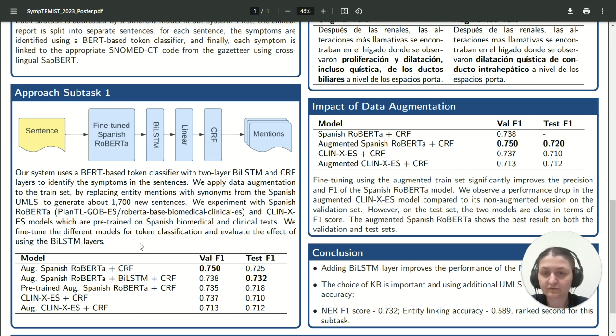We experiment with Spanish RoBERTa and ClinXS models, which are pre-trained on Spanish biomedical and clinical texts. We fine-tune the different models for token classification and evaluate the effect of using the bidirectional LSTM layers.